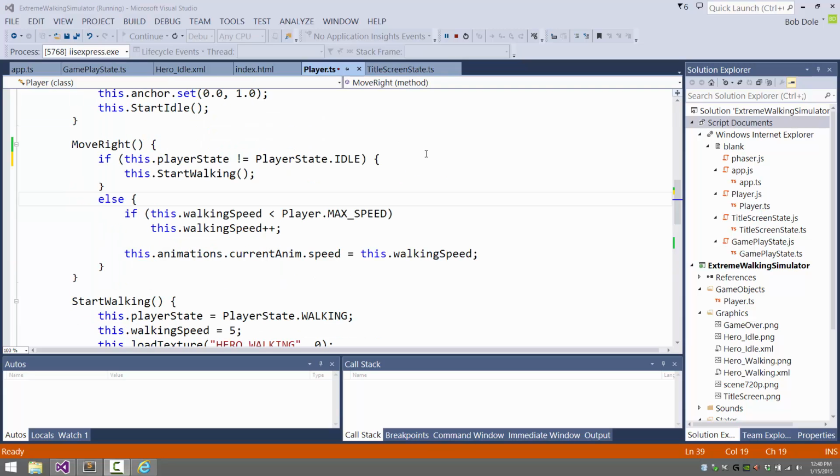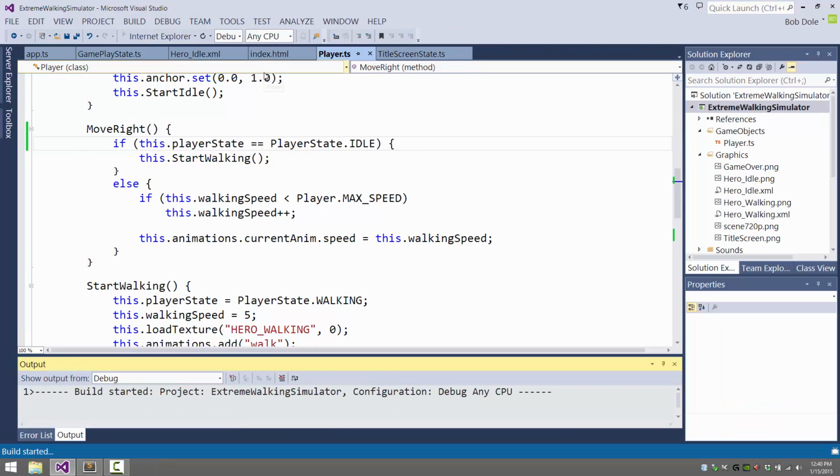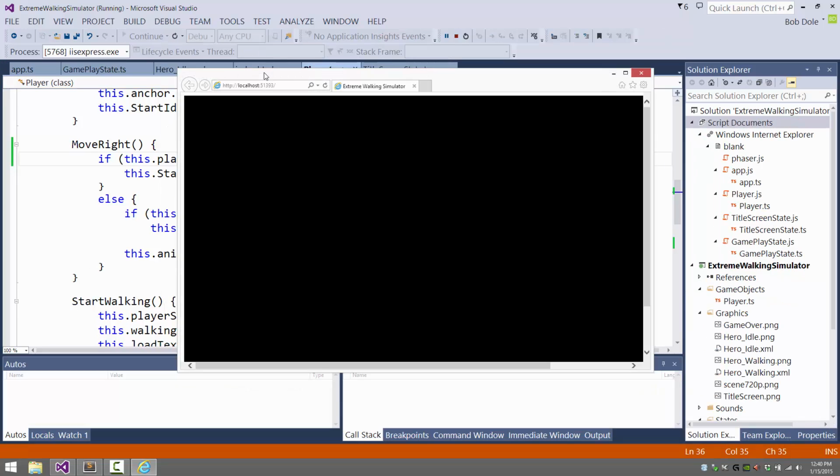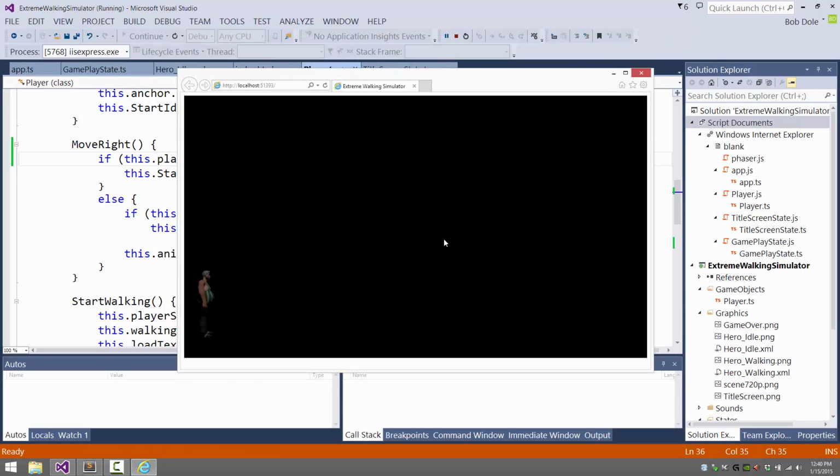Okay. All right, another small bug here. This is not equal. It should be equal. So in other words, if the player is idle, start them walking. Otherwise, increase the speed. So that was probably my mistake right there. So let's start this up again. There's our player in the idle animation. Press the right arrow, he starts walking. Press the right arrow repeatedly, he speeds up. Press the left arrow repeatedly, he slows down until nothing. And then back to the idle animation. So there you go. We now have a character that is movable, controllable, and walking in the world.